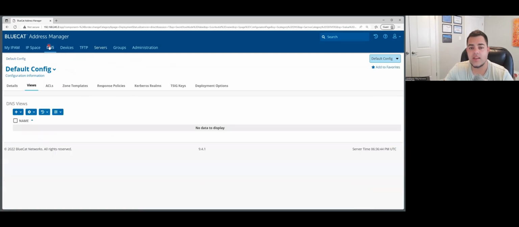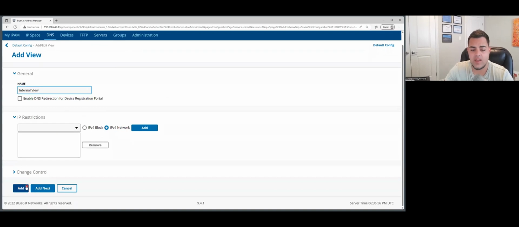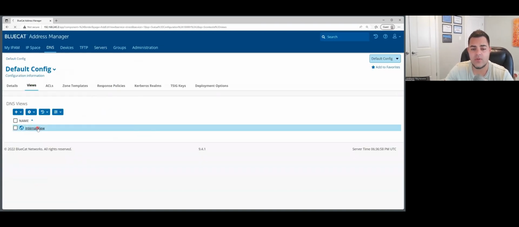So I'm going to click on the DNS tab. I have nothing here at all, so let's start from scratch. I'm going to click on the plus sign. I need to add a view first, right? So we're going to call this internal view. It doesn't matter. Okay, add. Now I have a view.